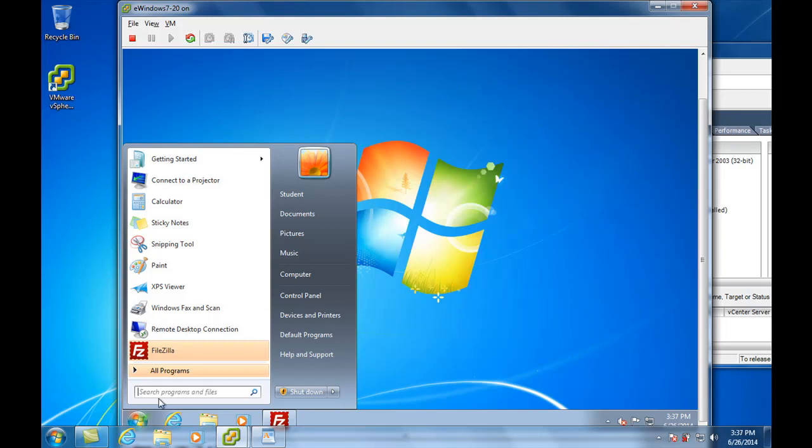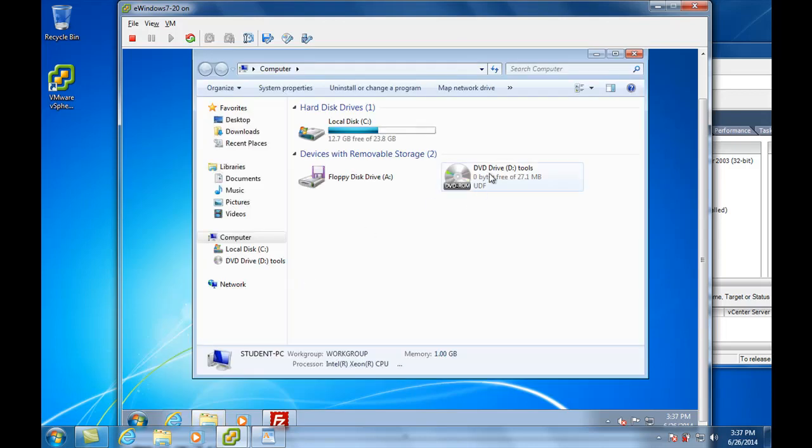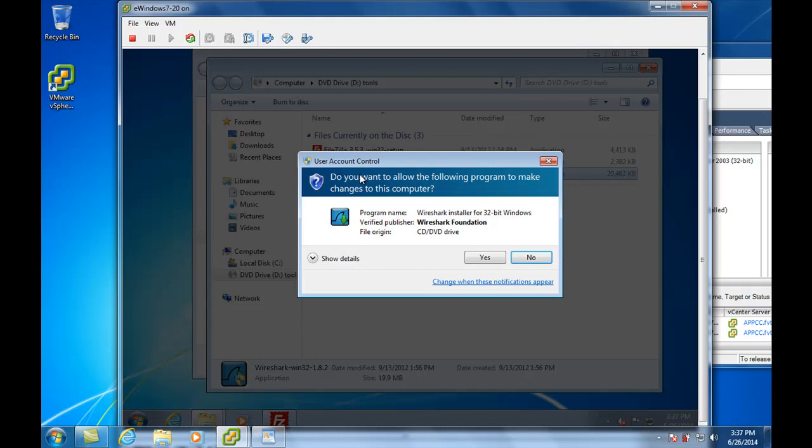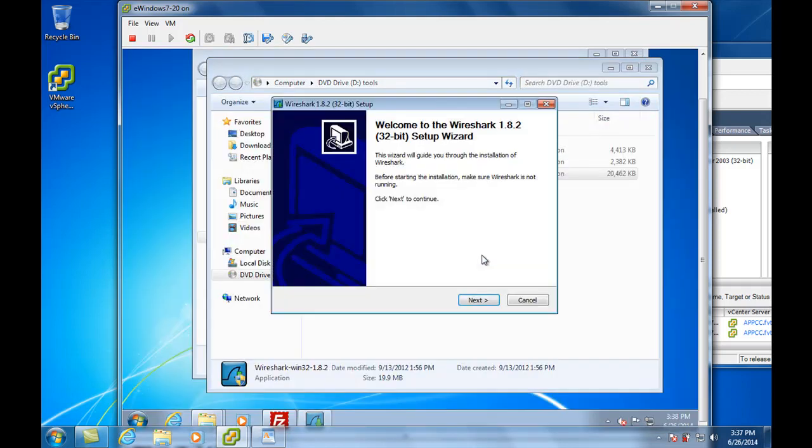So I'm just going to click on the Start button and go to My Computer. And then I still have the DVD in, the Tools DVD. So on here we've got Wireshark. So Wireshark is going to be the tool that we're going to use. So I'm just going to open up Wireshark, and I'm just going to do the installation.